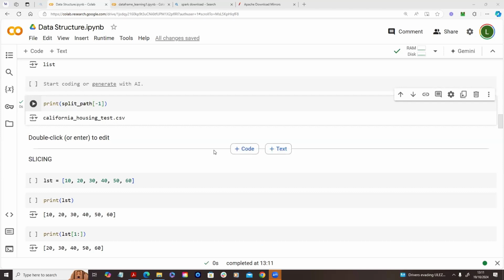So slicing. Using slicing, we can create a new list from an existing list. For example, we have a list. We want to modify the existing list and create a new list entirely. Slicing will help you to achieve that.